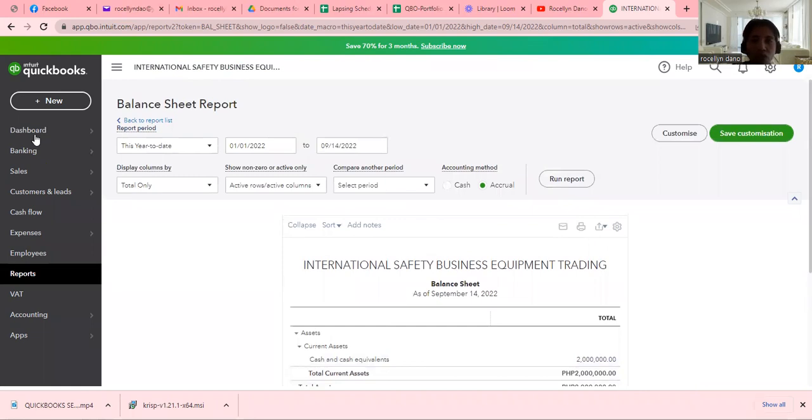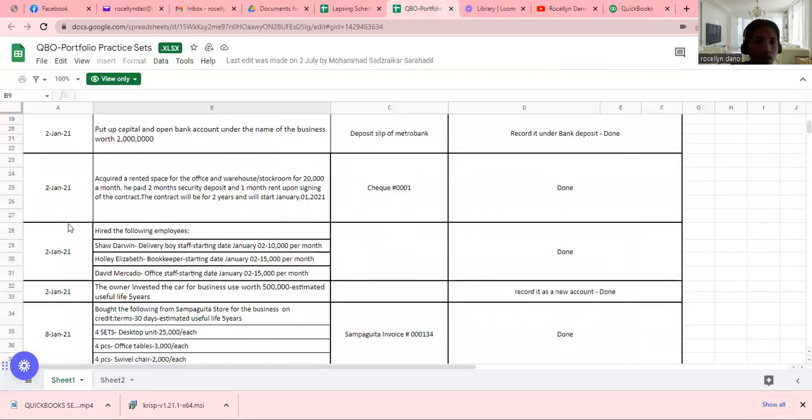And then let's proceed to the next. January 2, 2021, acquired a rented space for the office and warehouse stockroom for 20,000 a month. He paid 2 months security deposit and 1 month rent upon signing of the contract. It will be for 2 years and start January 2021. So check 001.